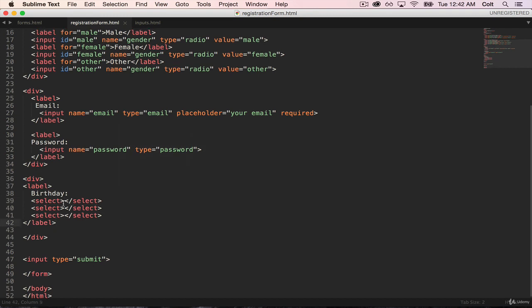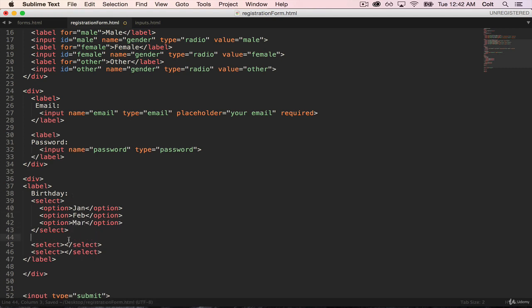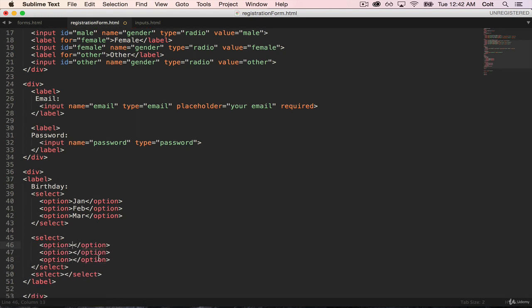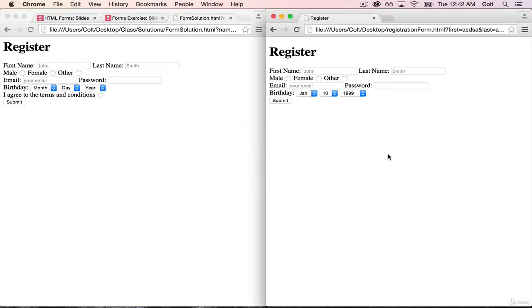So that's a bunch of options. So the first one, let's go ahead and add, I'm just going to do 2 or 3 here. So this will be for months. So we'll do Jan, Feb, and March. The next one, we'll do the same thing, just a few options, and this will be for day. So we'll start, let's do double digits. So 10, 11, and 12. And the last one will be the year. Let's just do 3 again. And let's do 1999, 2000, 2001. Great. And you can see we get our drop down here.